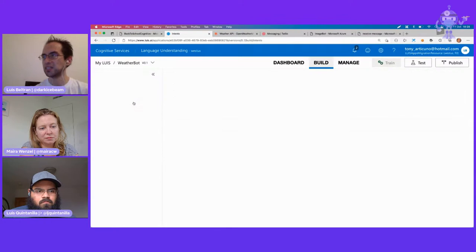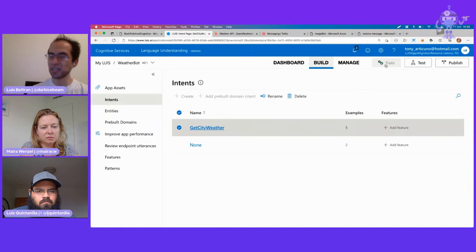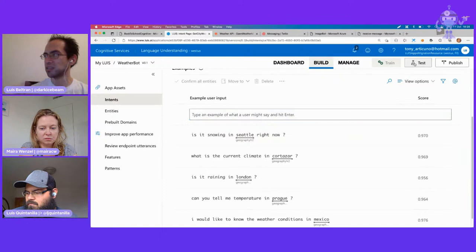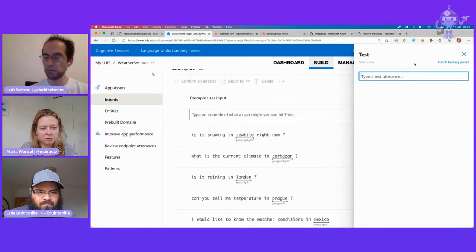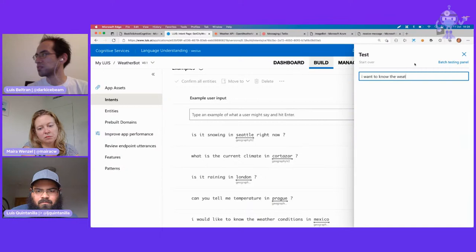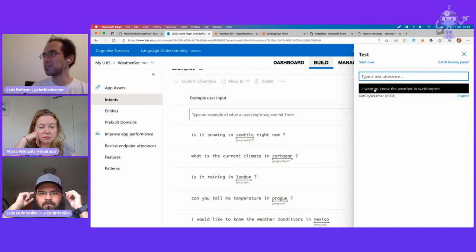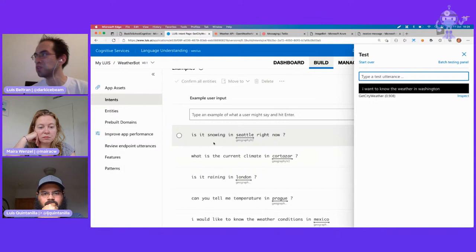And after that, I can train my model. It will take some time to understand this, to find some patterns, and also to distinguish between other intents. And I can test it before moving this to or use it in production. I can maybe provide some other example. I want to know the weather in Washington, for example. And this specific sentence is not part of the utterances. So this is, let's say, something new, but it identifies some keywords that can help to understand the intent, and it will tell me, okay, this is your intent, get Siri weather.